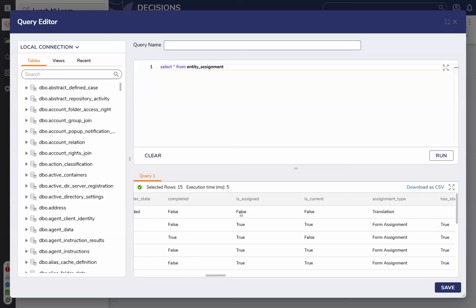Assigned, of course, is just determining whether someone has actually been given that assignment or not. Your is current determines your portal visibility to users, and sometimes you get one without the other. Having is current be true and completed be false is what you want, right? But sometimes you get assignments where completed is true and current is true. That's when you end up with assignments that you can still see in the portal, but have obviously been completed and there are no further actions that can be taken on them.